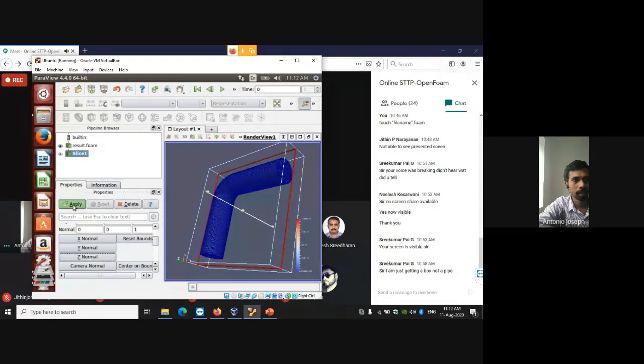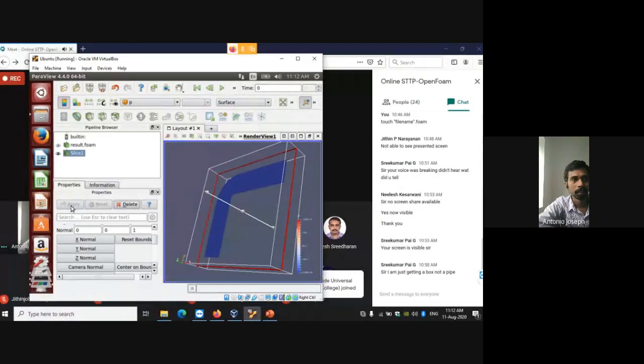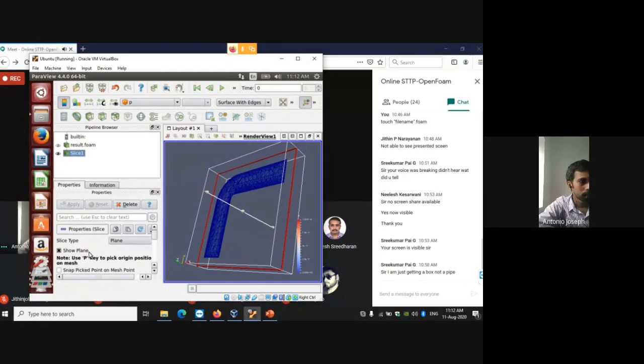And then click apply. So we slice the plane over there, and I am changing that into surface with edges so that we can visualize the layers also. Just now the slicing plane is also being shown. That means that red color plane is also shown, and we want to hide that. So just uncheck the box show plane.